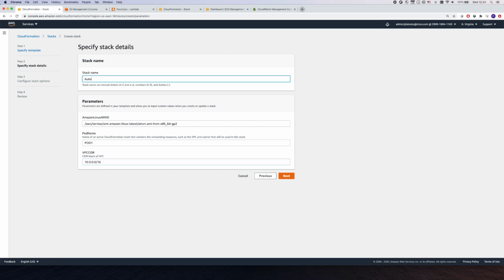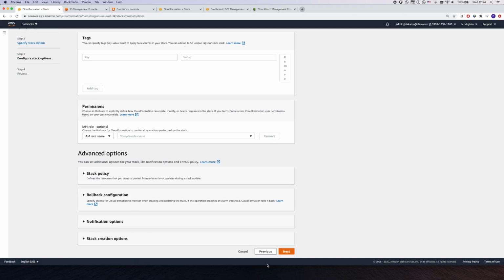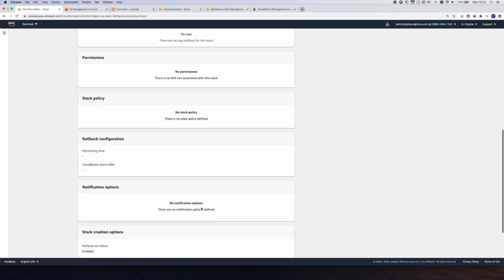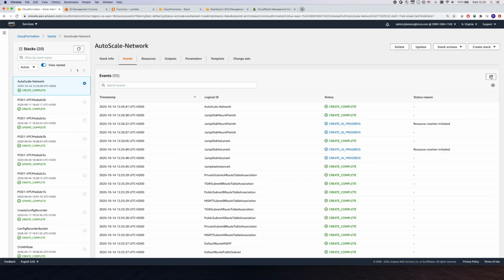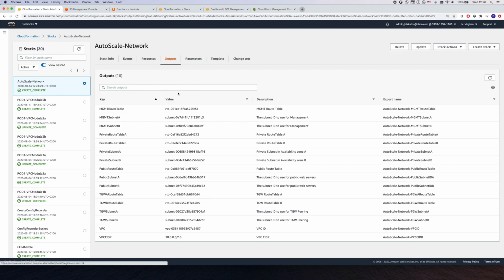Sorry, before that, we also need to name the stack itself, so it's going to be Autoscale network in this case. Let's copy this name. So click on next. We have an option to review the parameters, but if everything is okay, you just click on create stack, and then you can click on the outputs part so you can review what actually has been deployed.